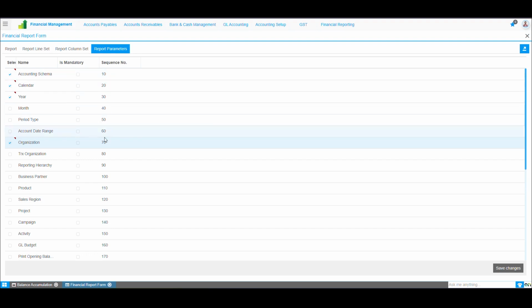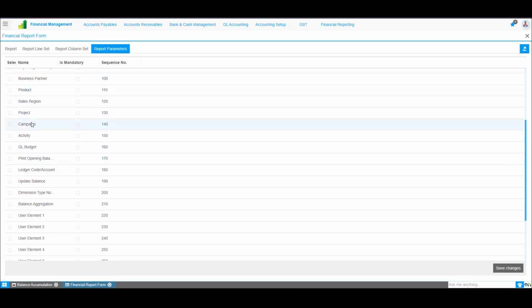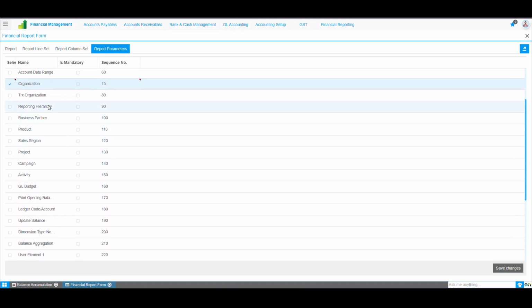We can also rearrange the sequence of parameters. For instance, if we want the organization parameter to appear second in the sequence, we can change its sequence number to 15 so it appears after accounting schema or before calendar. All the different accounting dimension filters can also be applied in the report.